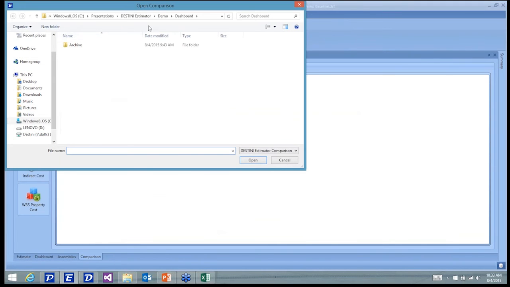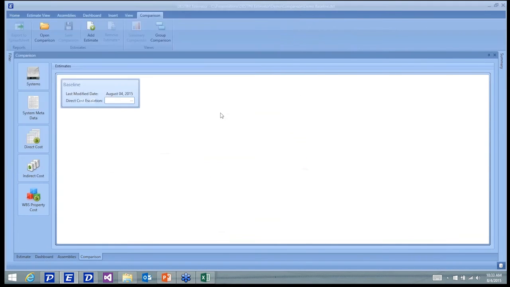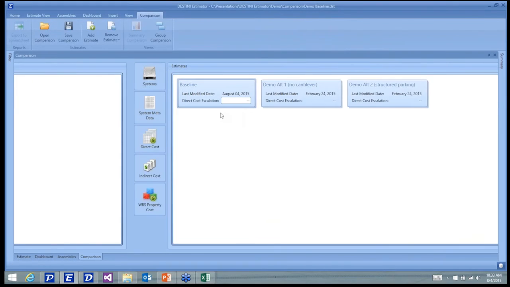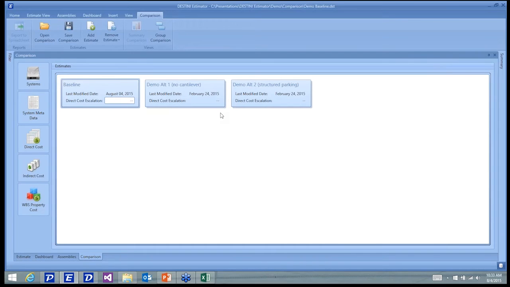So I'm actually going to open a file where I've brought in 3 independent estimates that were created inside Estimator. So in this particular example, I have a baseline with 2 value engineering alternatives created inside Profiler. However, this ability to bring in one or more estimates could be used for comparing the current estimate with where we were at the end of DD versus where we were at the end of SD. Or it could be take the current estimate and compare it against a couple of past projects.